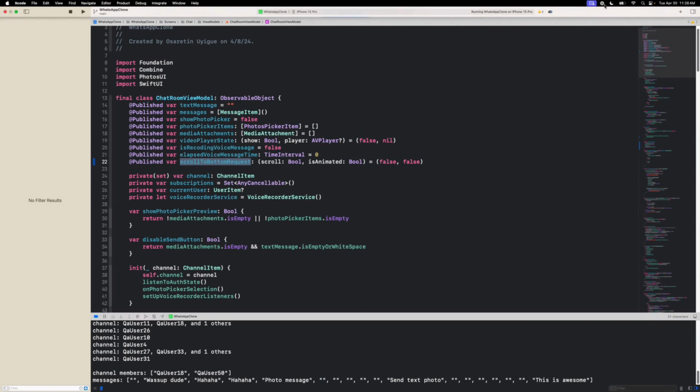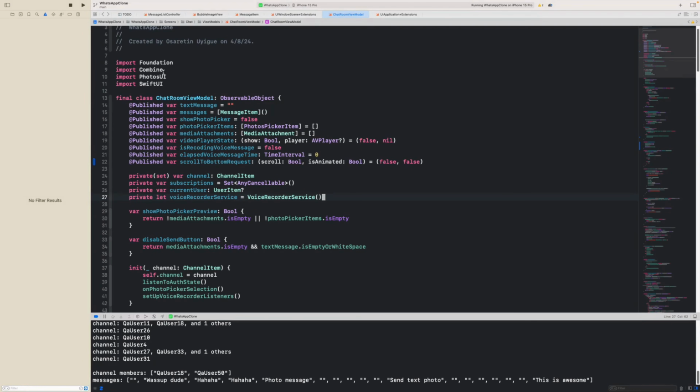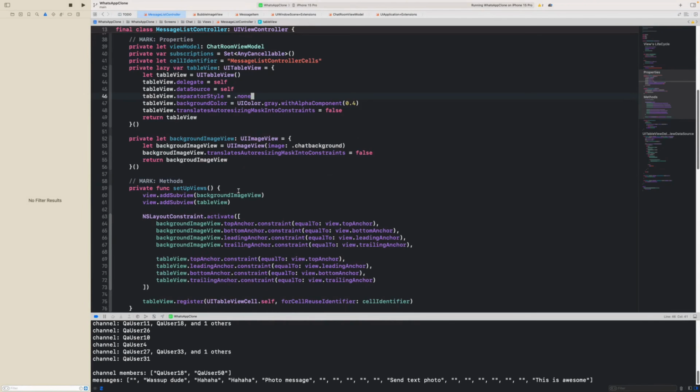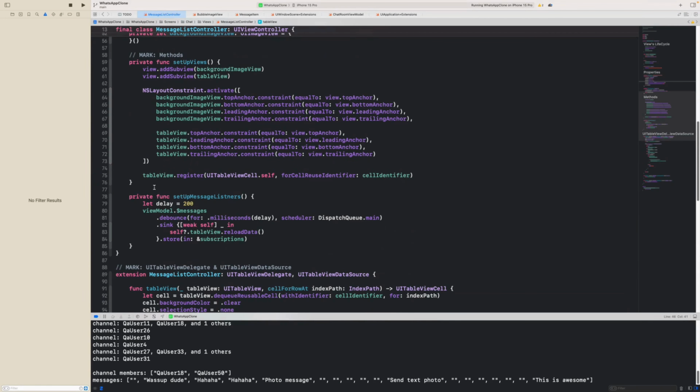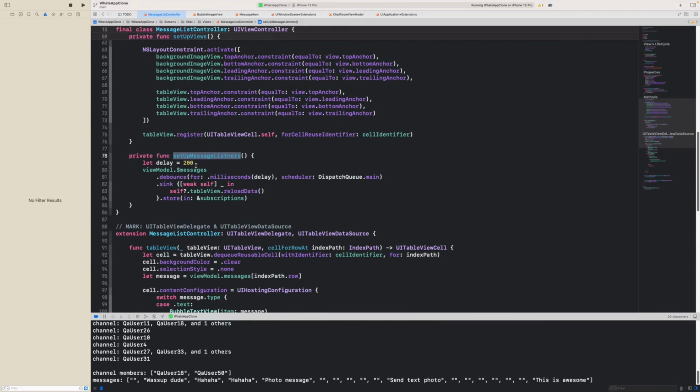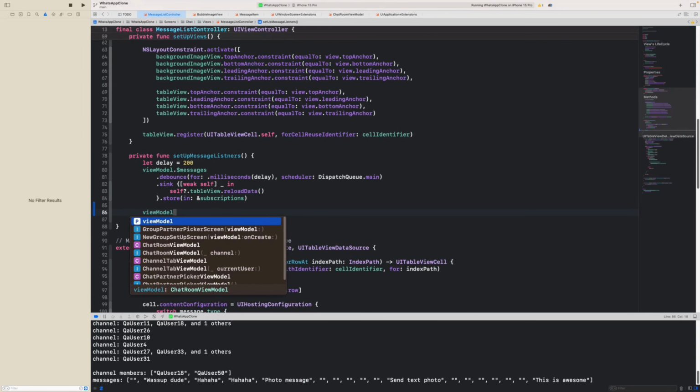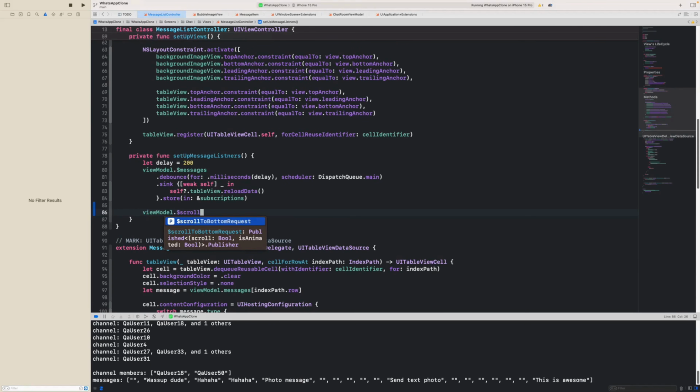And here's what we're going to do. So we're going to jump right into our message list controller and create a listener for that scroll to bottom request. So I'm going to come down here and create a function just right below our setup method. Actually, we already have one here. We have the setup message listener method, and pretty perfect. I'm just going to do the same thing here, and I'm going to listen for the scroll to bottom request.